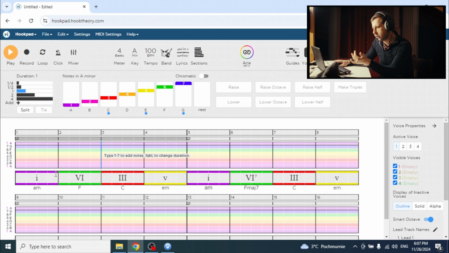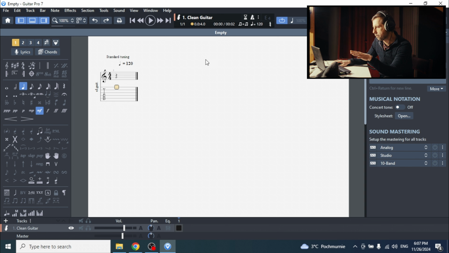So we've been listening to a piano rendition with a specific type of rhythm to it, and we don't really want that. We want to capture this and listen to it in terms of a guitar progression. So we'll move out of Hookpad and we'll move into Guitar Pro. So I have Guitar Pro loaded here, and we have an empty new file to work with.